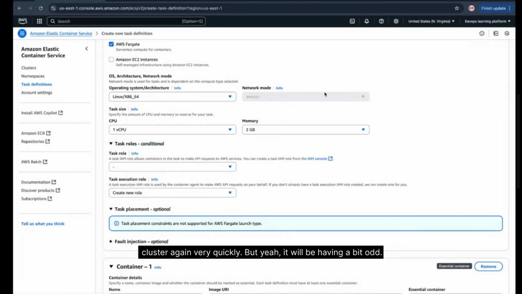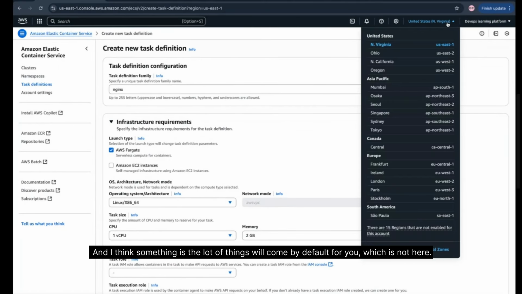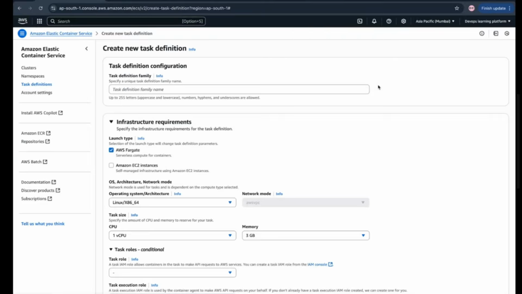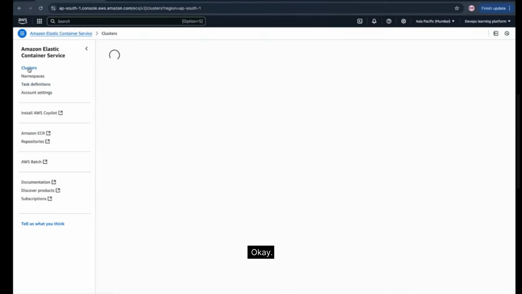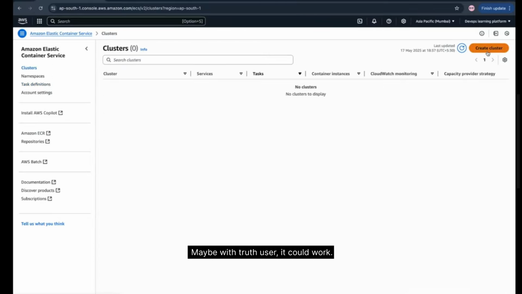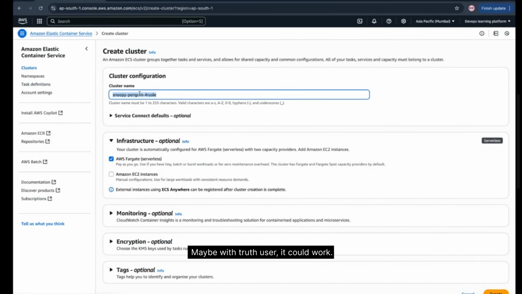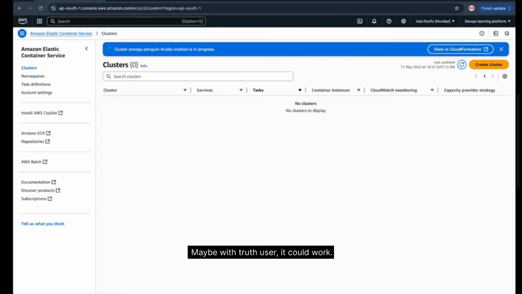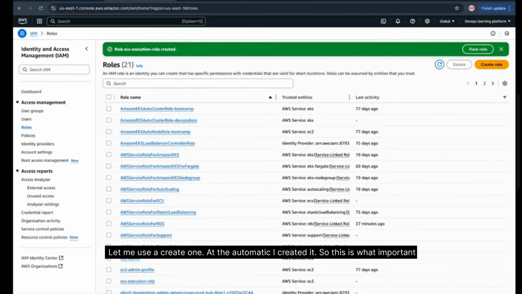But yeah, it will be a bit odd, and I think a lot of things will come by default for you, which is not here. Okay, so maybe with root user it would work.